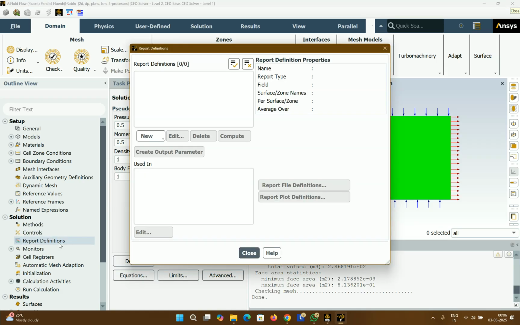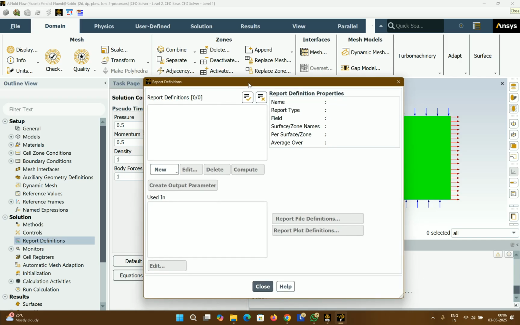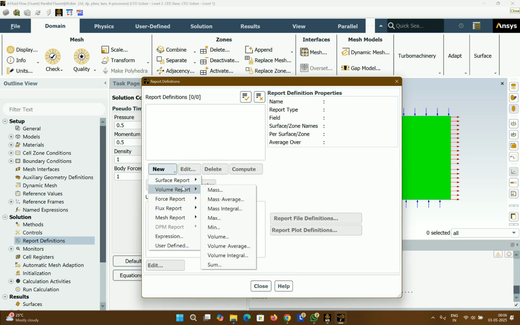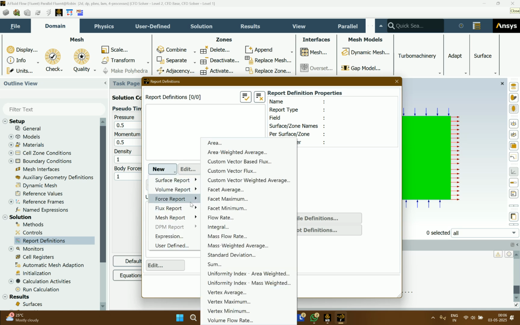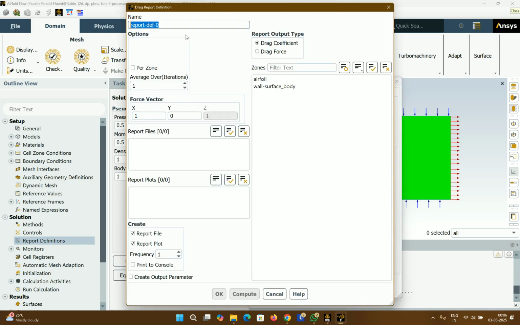Now, if we go into report definitions, we are going to take a look at the coefficient of lift especially. So we'll do a coefficient of lift as well as a coefficient of drag. For that, you just need to click on new, force report, drag. We'll name it CD, capital C and small d. So we're going to have caps here. Okay, capital C and small d.